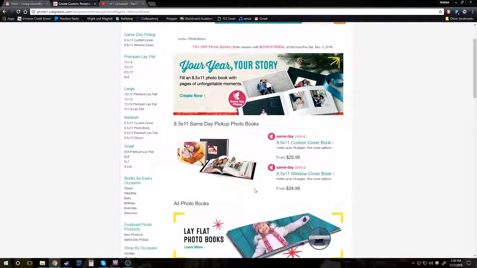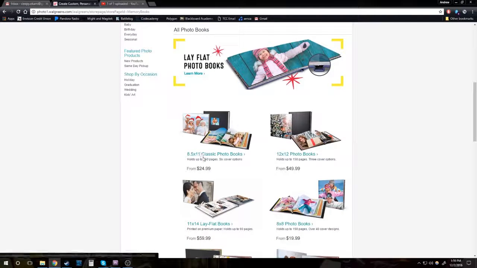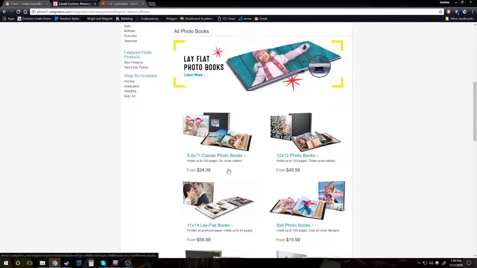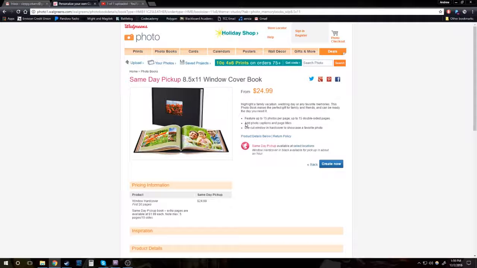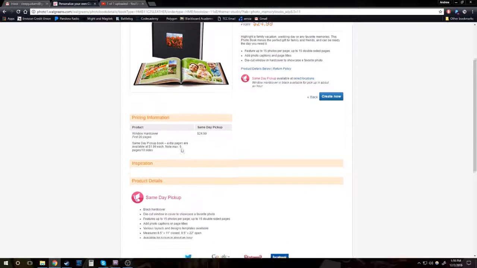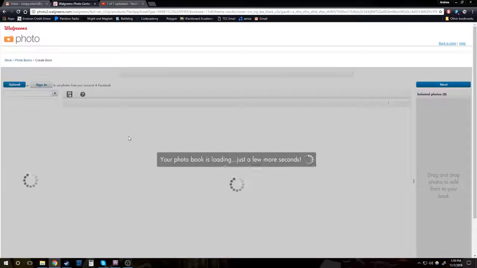This brings up, what do you want? I don't know. You figure it out. Let's do the classic photo book because that holds up to a hundred and we don't want that many pages. Let's do this one. Same day pickup. 8x5, 11 window cover book. All right. $25. Let's do it. So, this is the general idea of it. Hit create now. And this loads up.